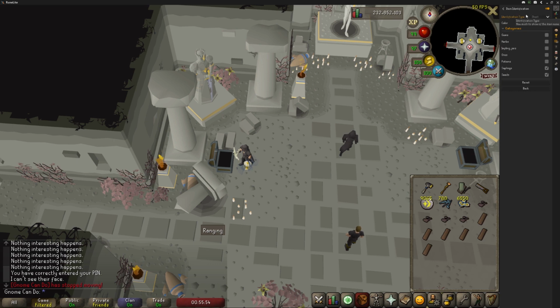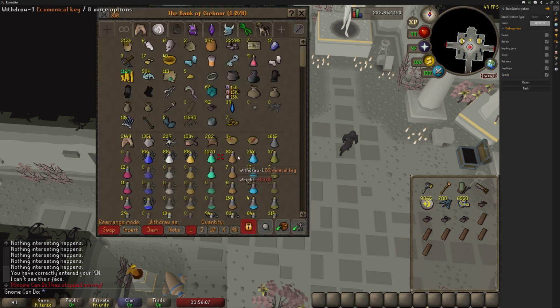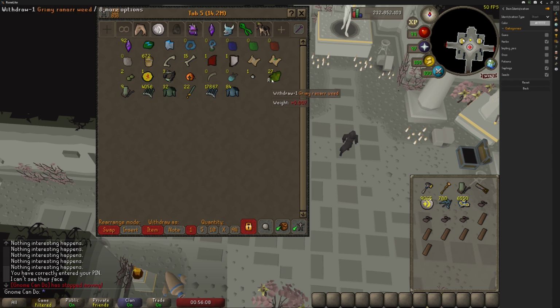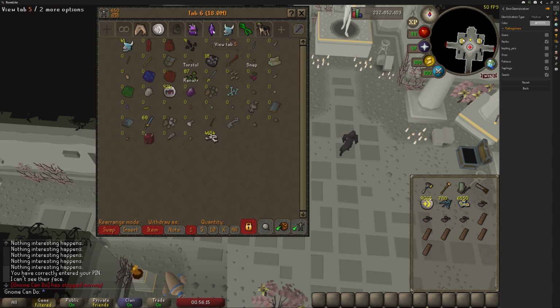Item identification is kind of cool if you find yourself getting mixed up on certain items. I would keep it to, well, it's up to you. Short will show just the first letter of an item you hover over, and medium shows the full word. I keep the color the same. I'll do this for herbs, and I'll do it for saplings and seeds. So let me see if I have anything. Yeah. So here it shows an R, so I know that's a Ranarr. If I change this to medium, it'll say Ranarr. It depends what I'm doing.